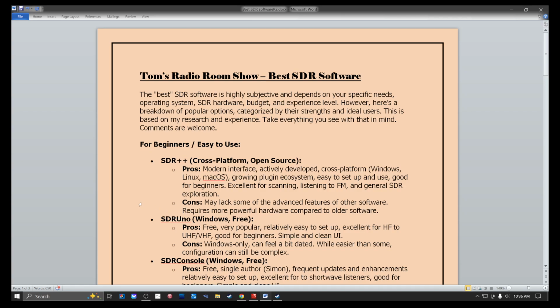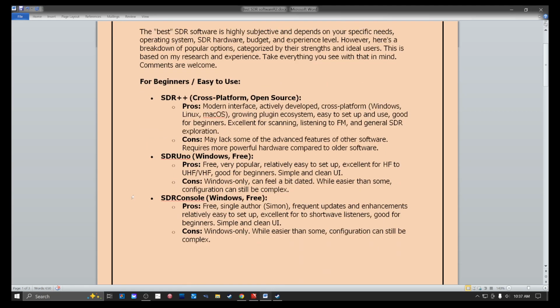Cons: may lack some of the advantages of other software. Requires more powerful hardware compared to older software. So it uses your resources of your computer quite a bit.